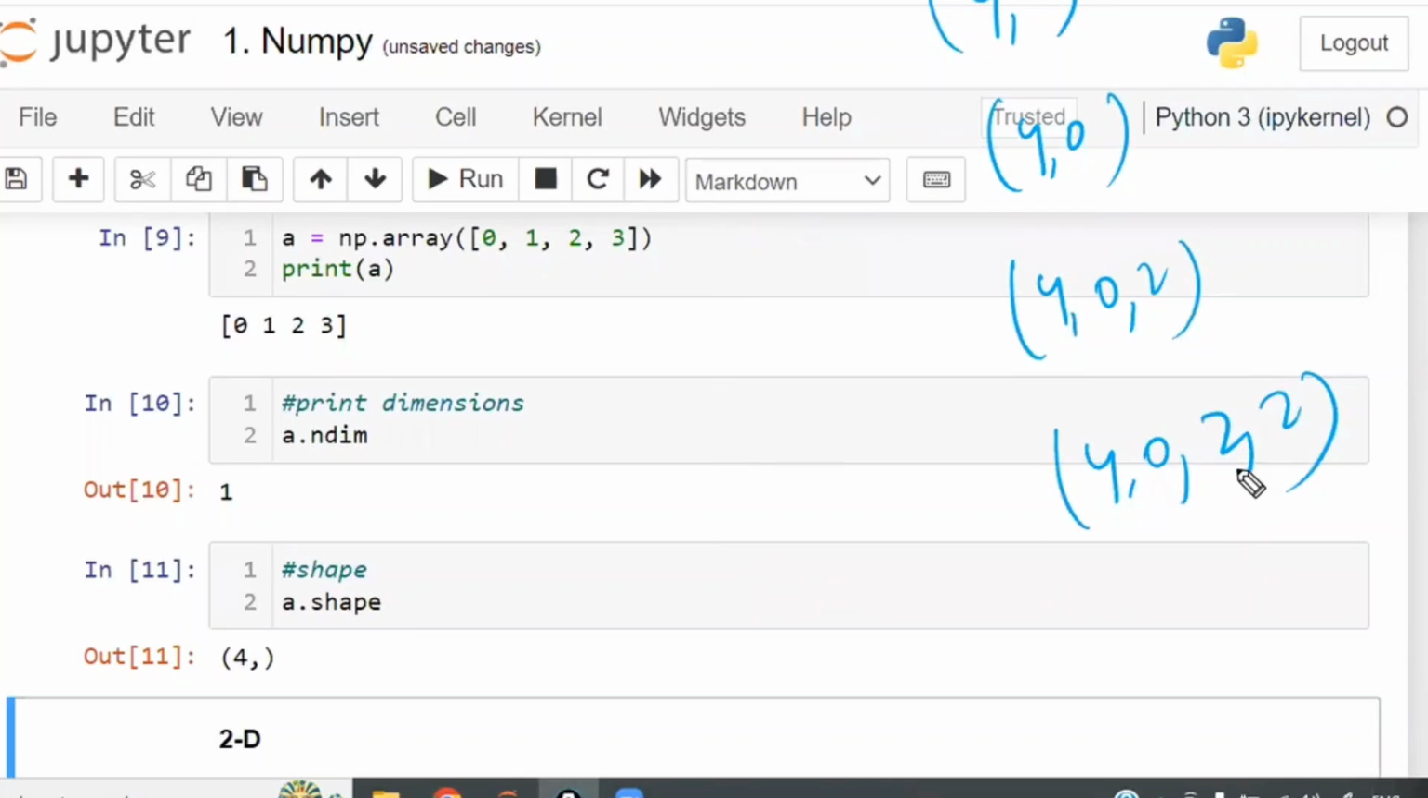Don't focus on the numbers, only the way of representation. Numbers can be 0 or 10, whatever it is. Now, what is the number of elements there?